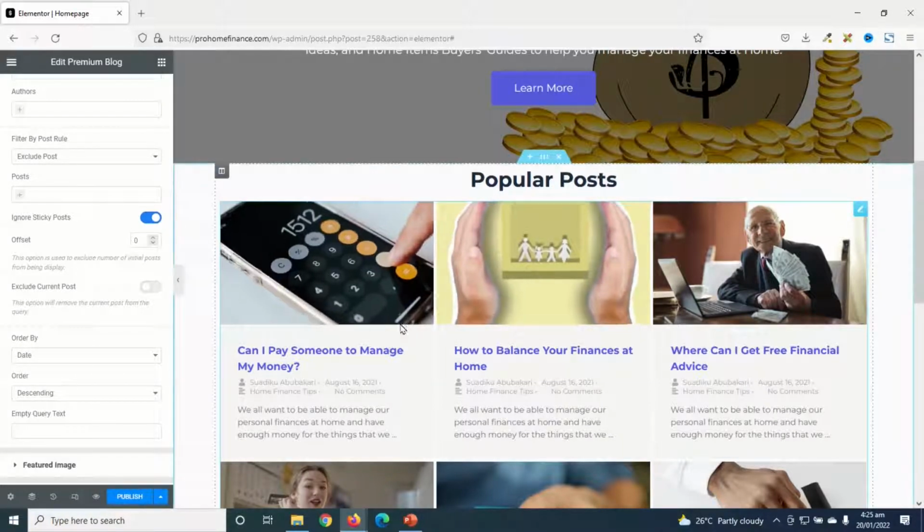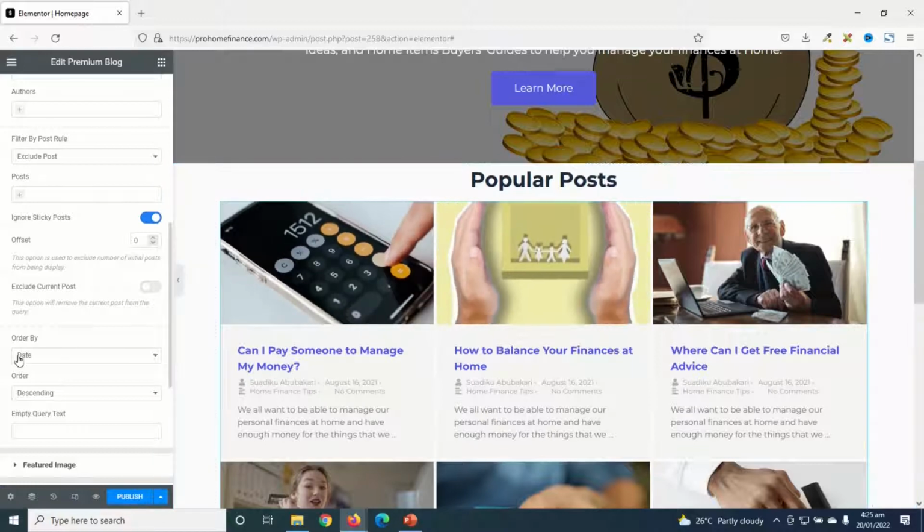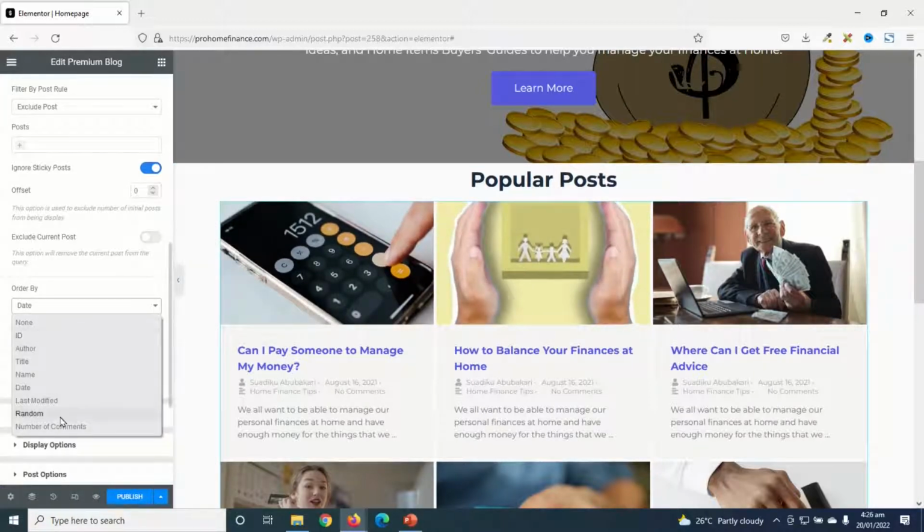So currently it is set to recent blog post. That is why you see date here. So I drop down the arrow. In here, you go ahead and decide the parameters for your popular post.